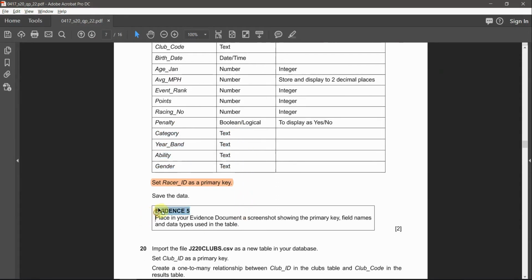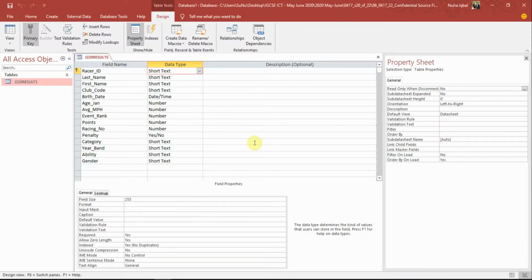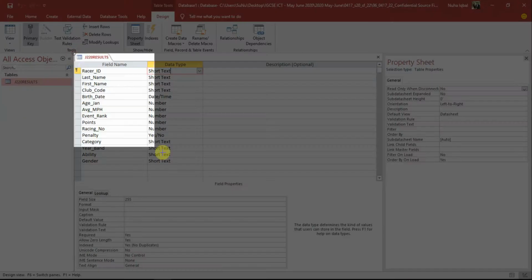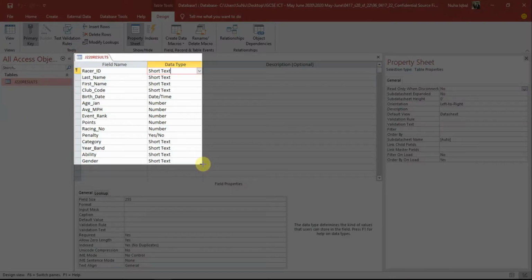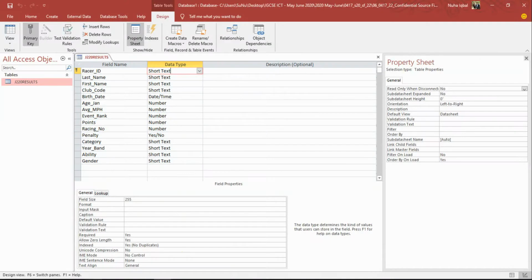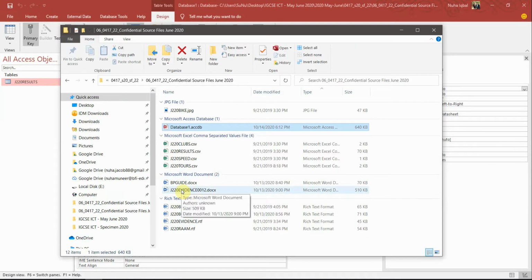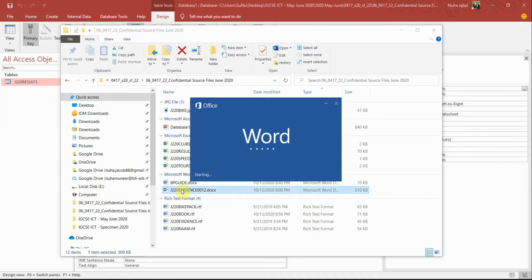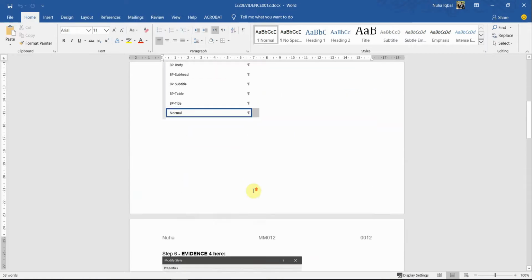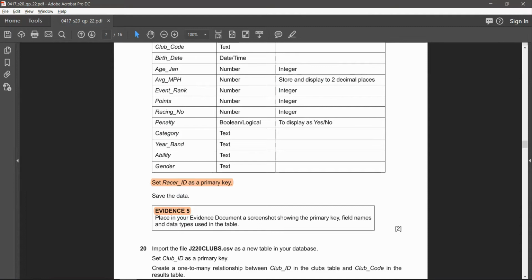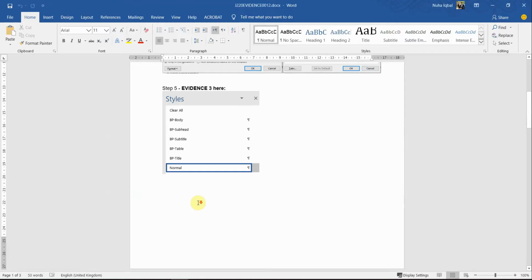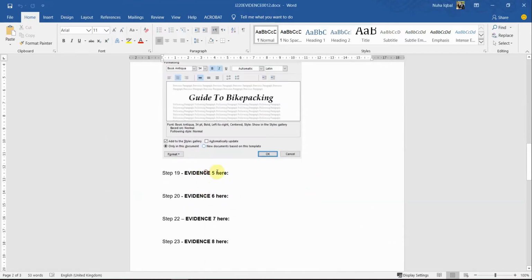Evidence number 5, it is mentioned, place in your evidence document a screenshot showing the primary key, field names, and data types used in the table. So it is this table that we have to mention. So let me get back again to my evidence file, and it's supposed to be evidence number 5. Okay, that's evidence number 5. We have to paste it over here.